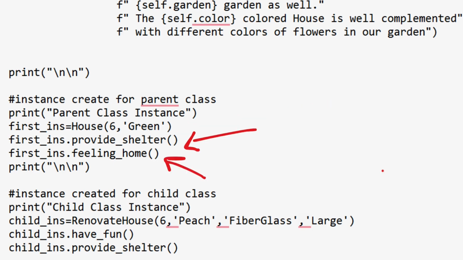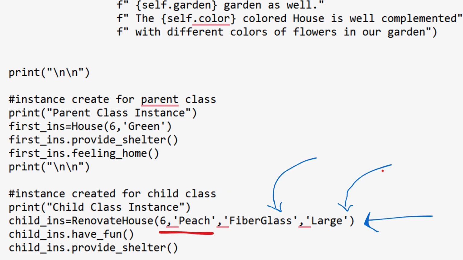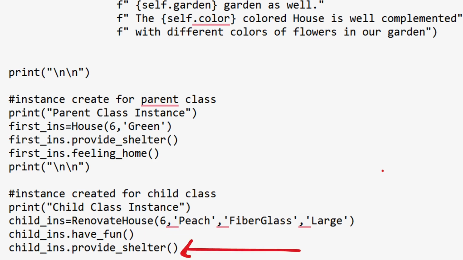Next, this part is the child class instance creation. We name it child_inst and it needs four parameters, right? So the four arguments are six, peach. Yes, we colored it peach from green because we are renovating. You remember, right? And as well, we have a fiberglass pool and a large garden. Now using this instance, we call the method have_fun. It is of the child class. And as well, we can use parent class methods here, right? So we called the provide_shelter method of the parent class here.